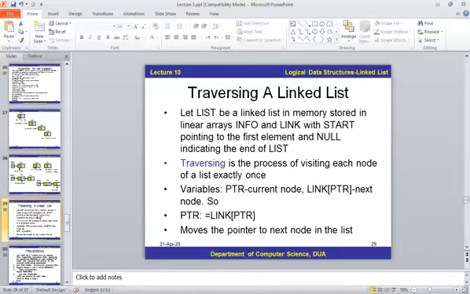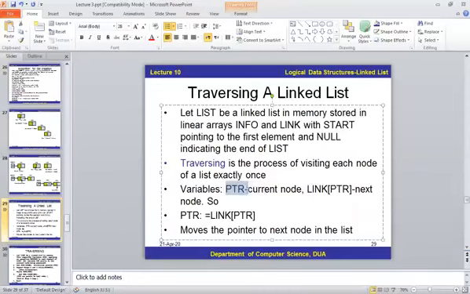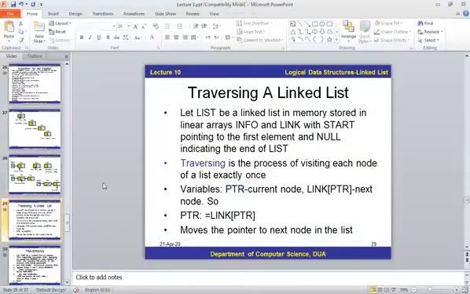Traversing: how will we do the traversing? For traversing, I will use one pointer that is called PTR. PTR is the pointer variable which helps me to access the values from the list. When I say PTR is equal to link of PTR, it means update the PTR. How? Let's see.